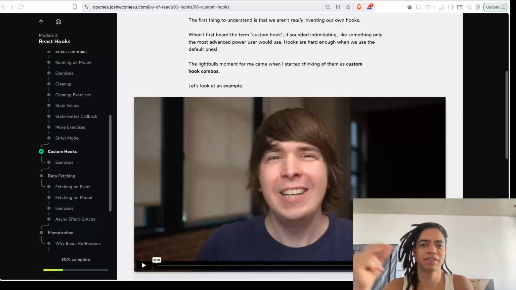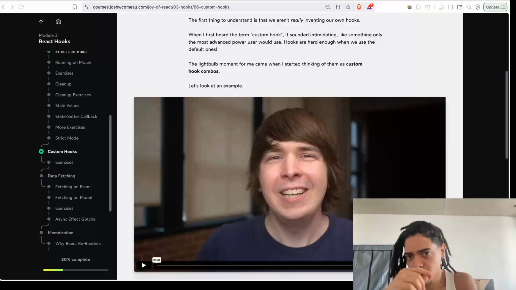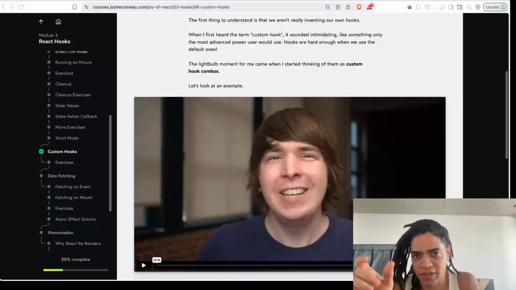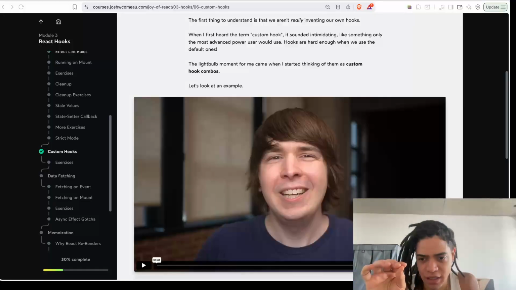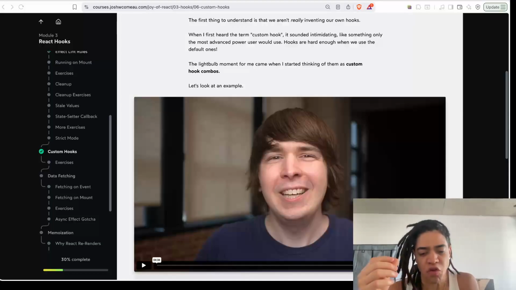Elier Gonzalez here. Today, let's take a look at the custom hook section, as well as the additional hooks or the additional tools in our toolbox on React, like data fetching and memoization, and why this is relevant.